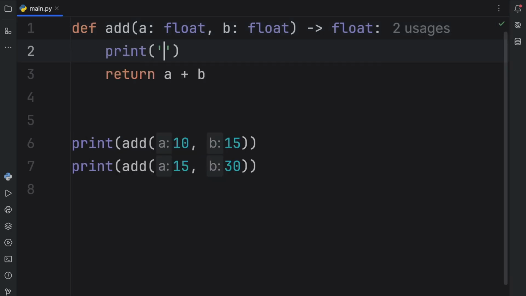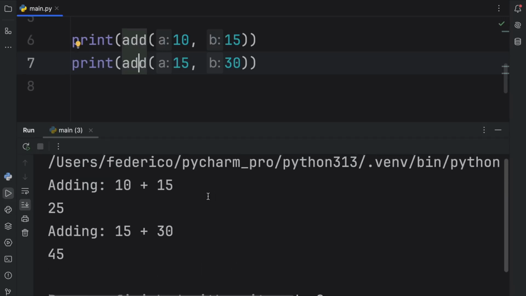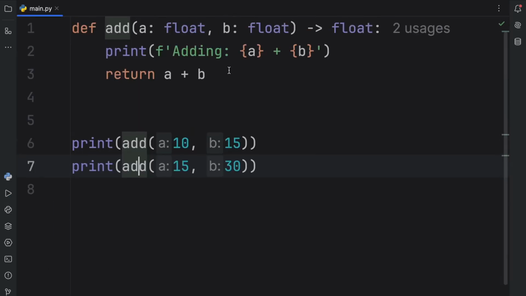But now let's go back to what we had earlier, and inside the function, what we're going to do is print that we are adding, and I want to make this an f string, A plus B. Here we added a line of code, and this change will be added to each function call. As you can see, now we have adding 10 plus 15 and adding 15 plus 30. So any change we bring to the function will be added to each function call, which is very convenient.